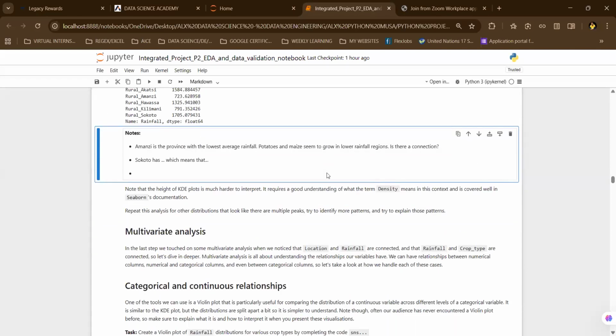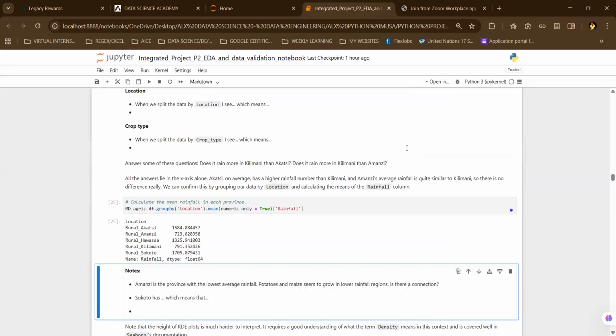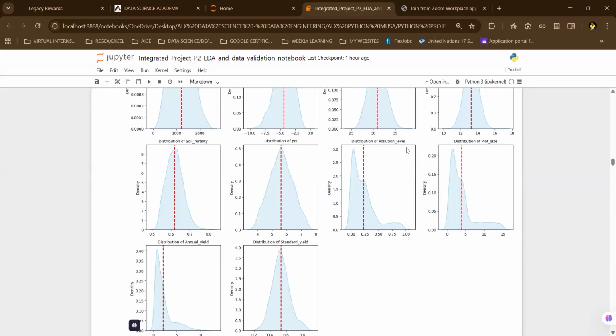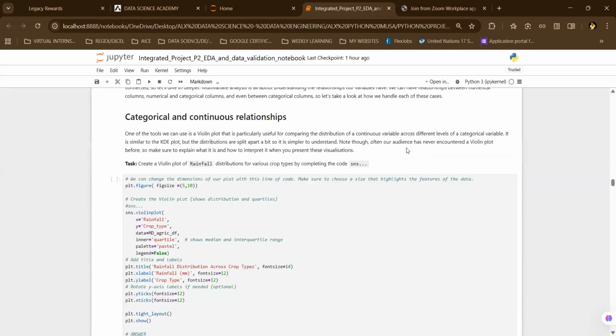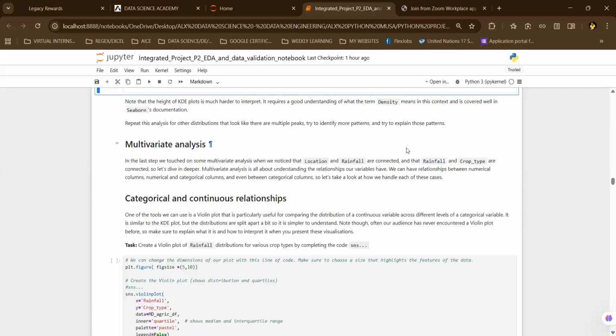for soil fertility, pH, pollution levels, but due to time, we are not going to go into that. So we now proceed to multivariate analysis.